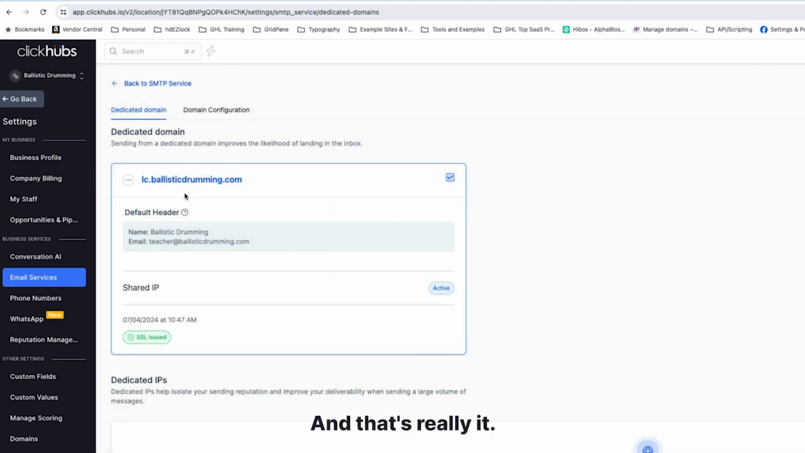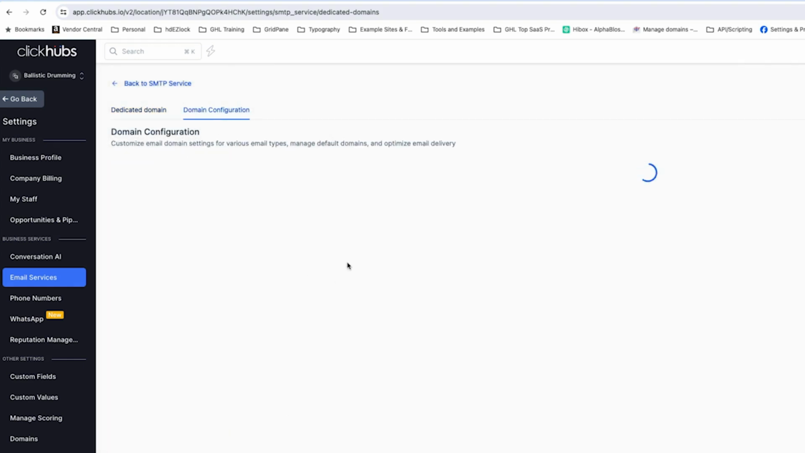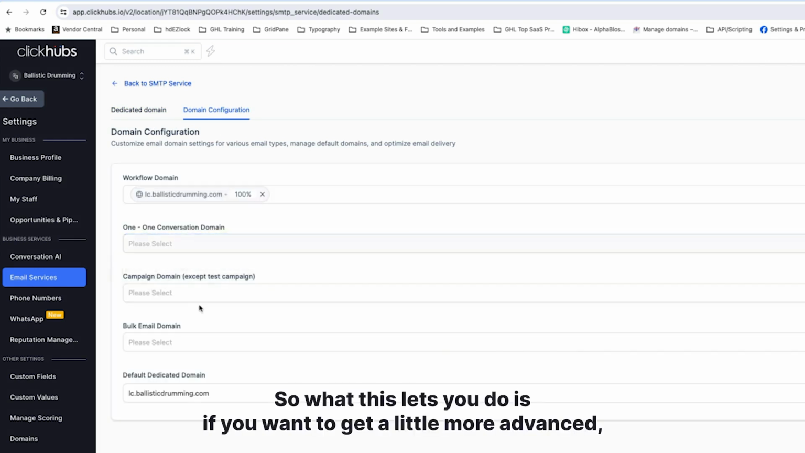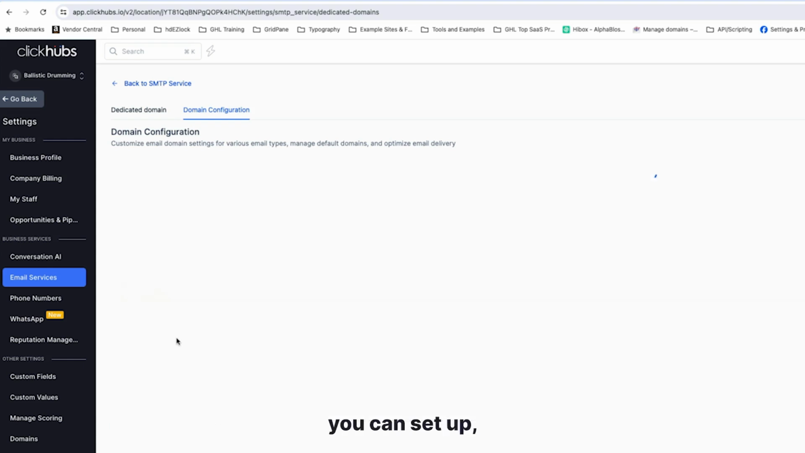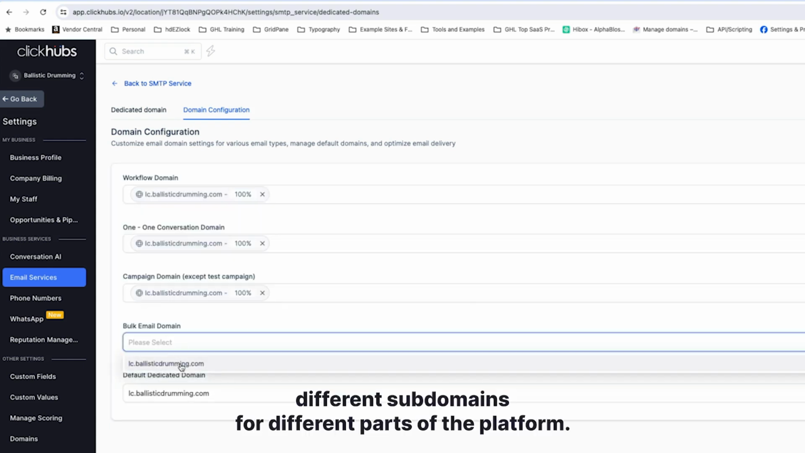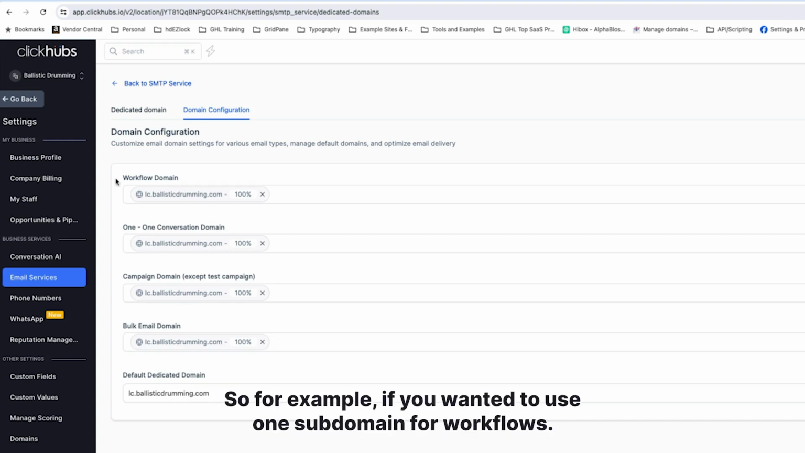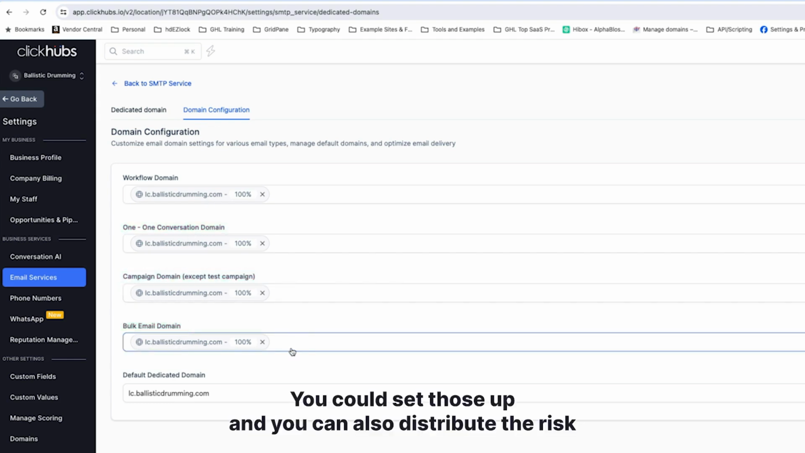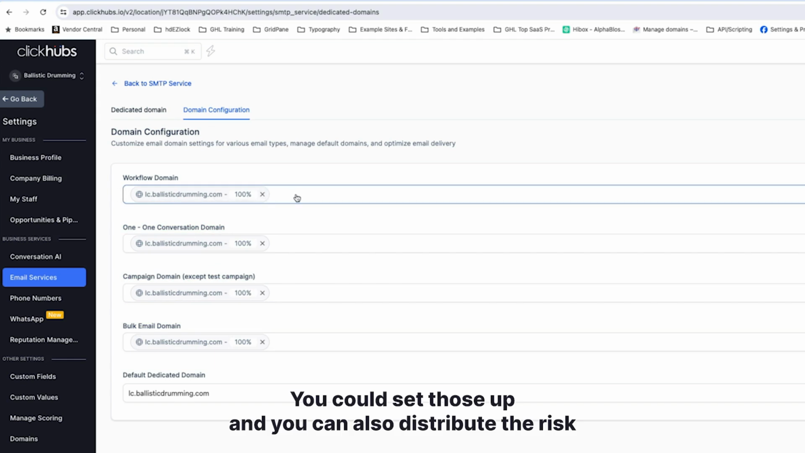And that's really it. And then in domain configuration, we can just come in here and select this email. What this lets you do, if you want to get a little more advanced, is set up different subdomains for different parts of the platform. For example, if you wanted to use one subdomain for workflows, one for one-on-one conversations, one for campaigns, and another one for bulk emails, you could set those up, and you could also distribute the risk amongst those domains.